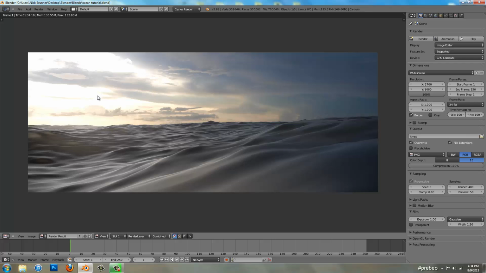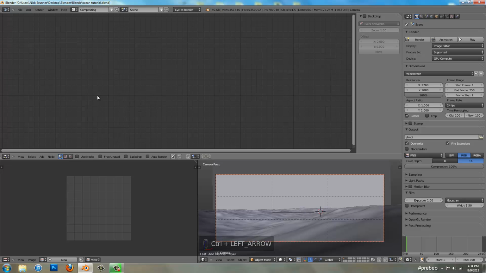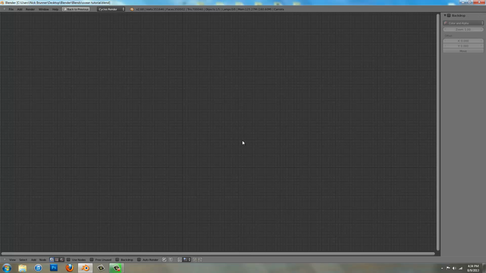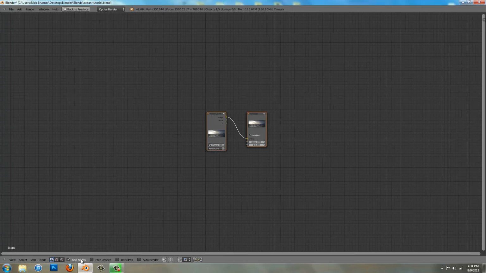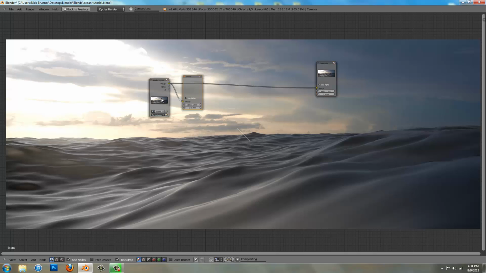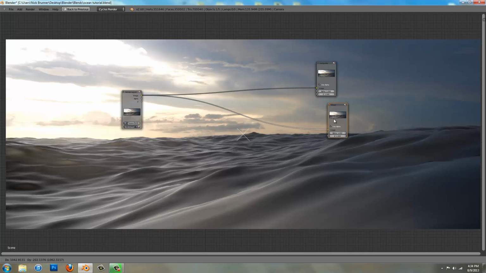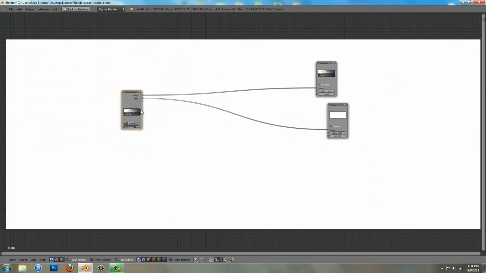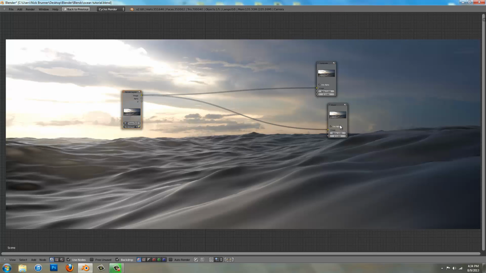So let's go ahead and go over to the compositor. Just hit Control left arrow and then Control up. Go full screen on the node editor window. Let's go ahead and check use nodes and backdrop. All right. Okay. Control Shift left click will add in a viewer node. So that's a little tip there for you as well.